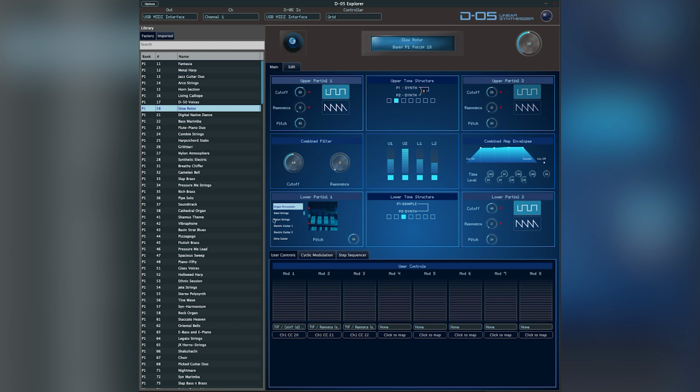And then what I did as well is I created user controls. So I could then control some of these dynamically from other controllers, from external controllers. This also runs as a plugin. It runs on iOS as well. And then I took it a little bit further beyond that as well.